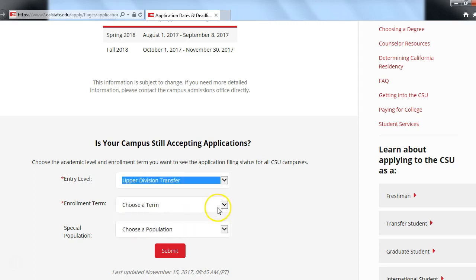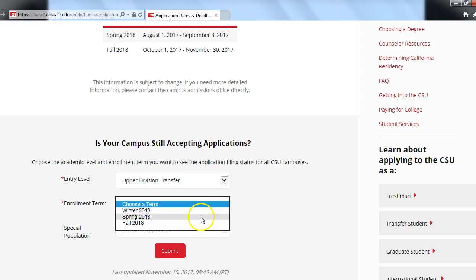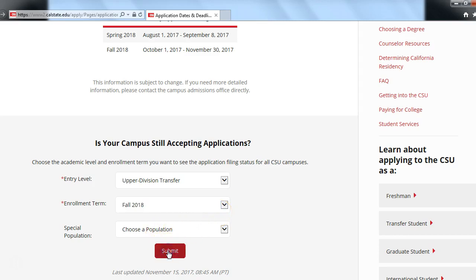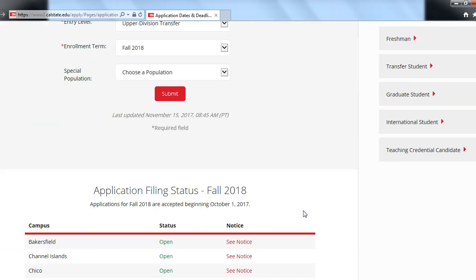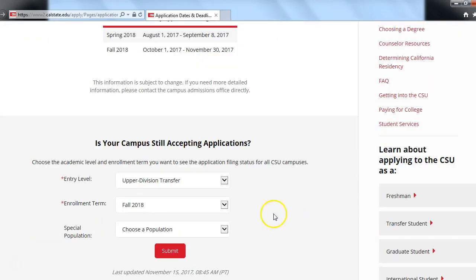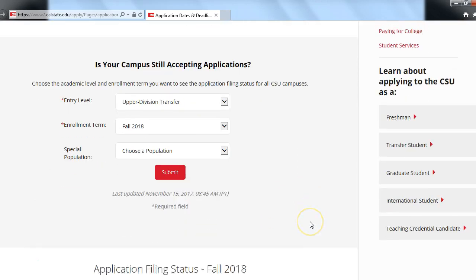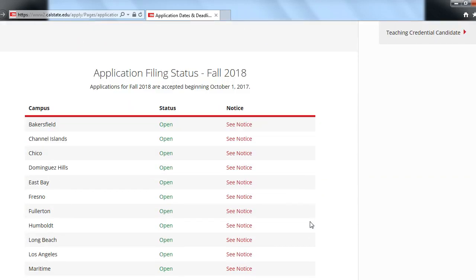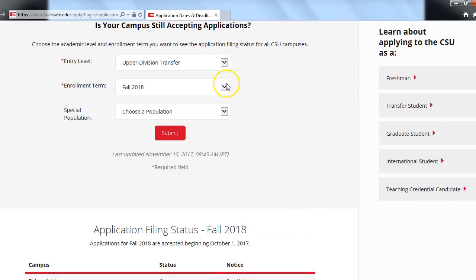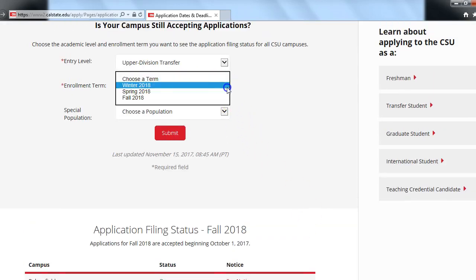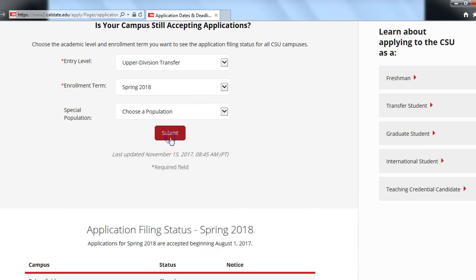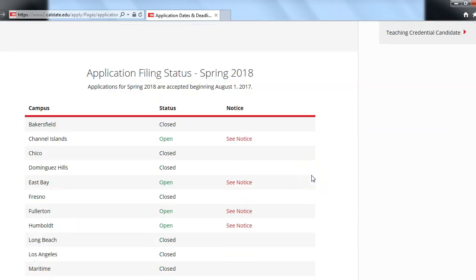But we'll start with just upper division. We're going to go ahead and just look at spring 18. And I'm not going to choose a population. You can leave that blank, or you could submit something there. You could put like veterans or whatever it is. It's a little bit confusing because I hit submit and you think, oh, a new page is going to load. You just have to scroll down. So this was fall 18 and I want spring. Oops, spring. Okay.